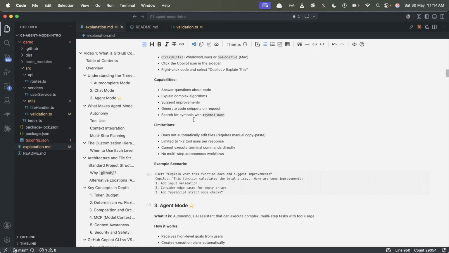The limitation is it does not automatically edit files. It can suggest the code in the IDE, it will give you the whole code, but you have to copy paste it into your files manually. It doesn't edit your files. It is limited to one or two tool uses per response, for example, because it doesn't edit files, right? So it doesn't need tools like edit, write, or things like that. It just needs a few tools which are mostly about reading the code. So the limitations are that it doesn't use all the tools. It also cannot execute terminal commands directly and has no multi-step autonomous workflows.